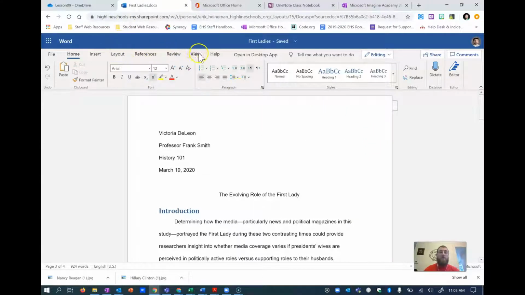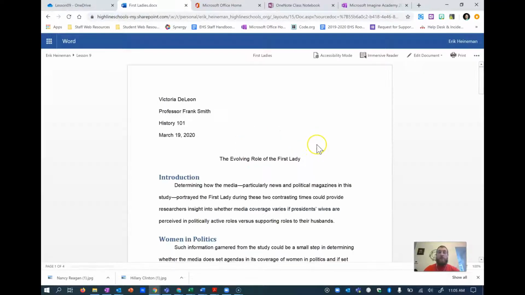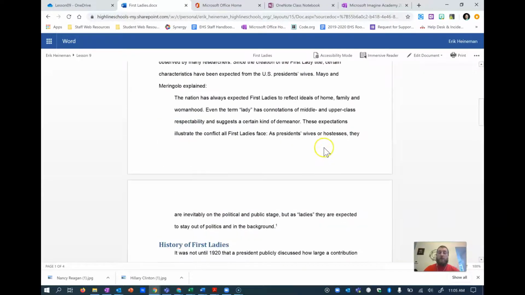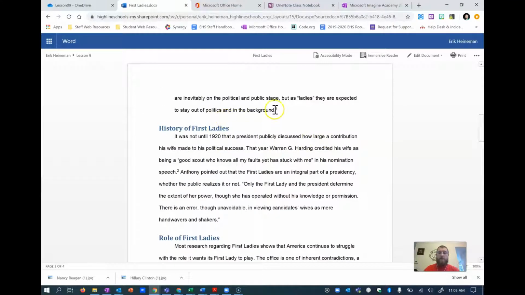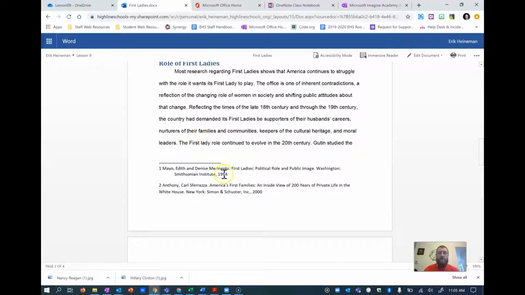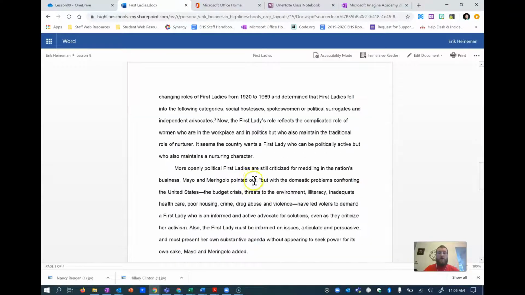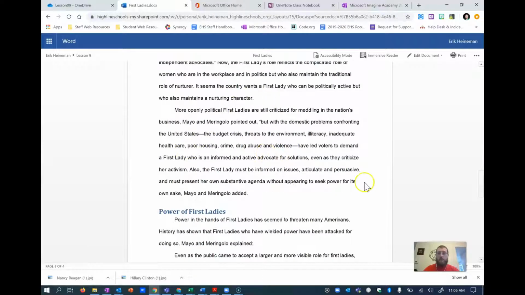So if we go to View and click Reading View, it's going to show us what it'll look like when we print it. Okay, so here you see our footnote here, and then at the bottom are the footnotes listed on the page. And then here, let's see, there's one more footnote. Where'd our footnote number go?